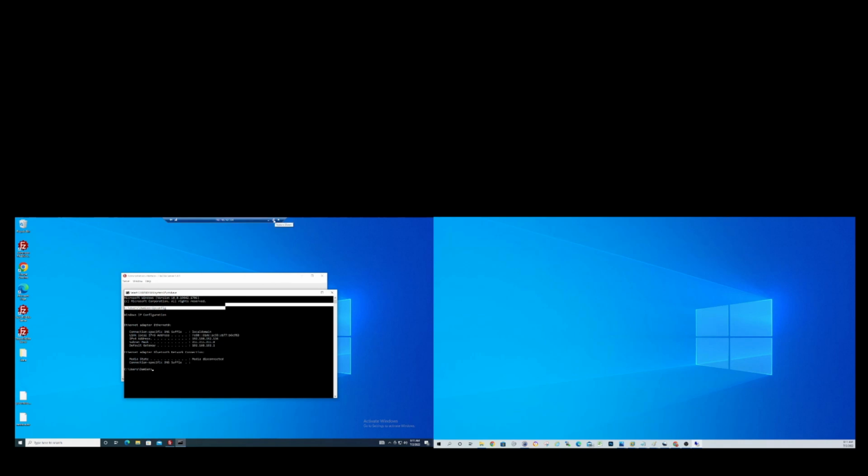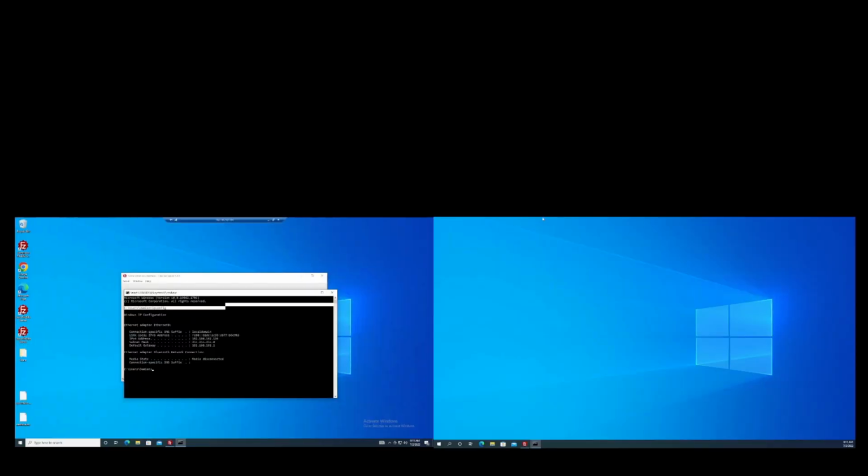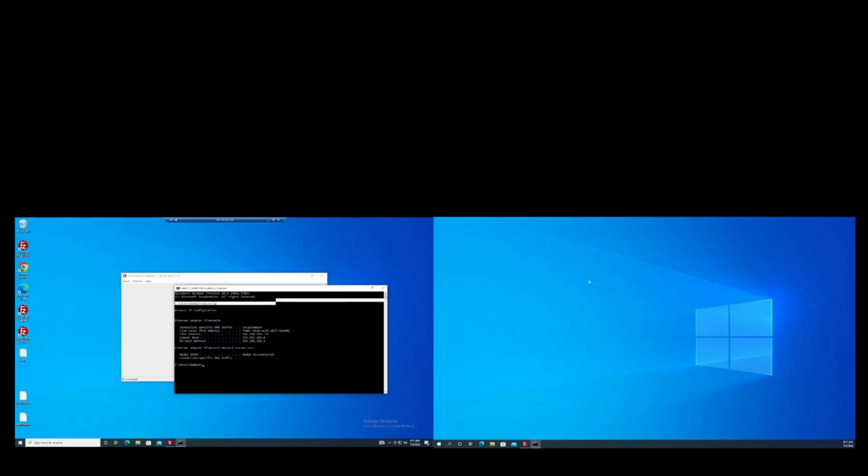So again, to get back into one, if you need to use your local computer for any reason, restore down. You can move this out of your way. Use your local computer. Okay, you're done there. Go back into full screen mode, and now your remote desktop is on two monitors.